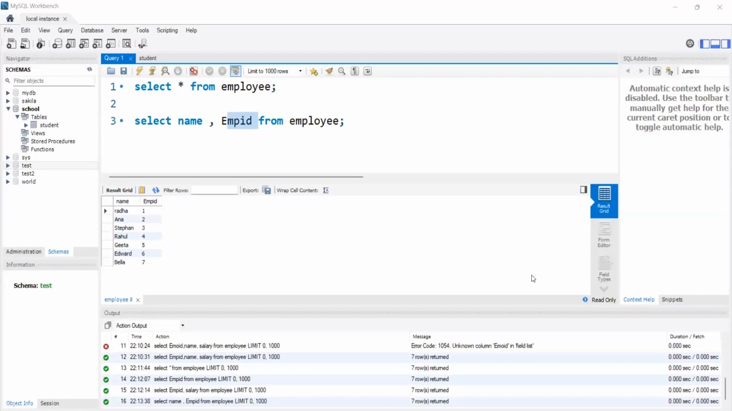Integer can only store numbers, only numbers. Okay, integer can only store numbers, but varchar can store numbers and alphabets and symbols. If you want to include email in your table, then for that also you will be using varchar.